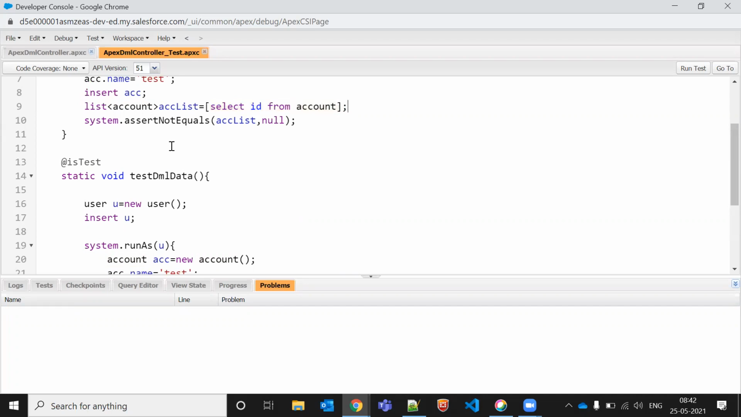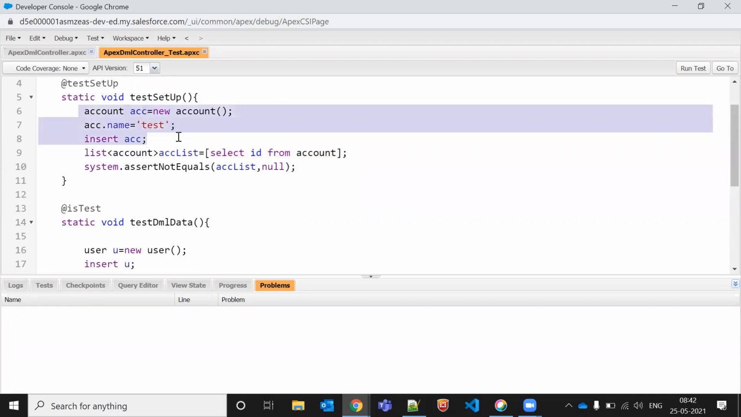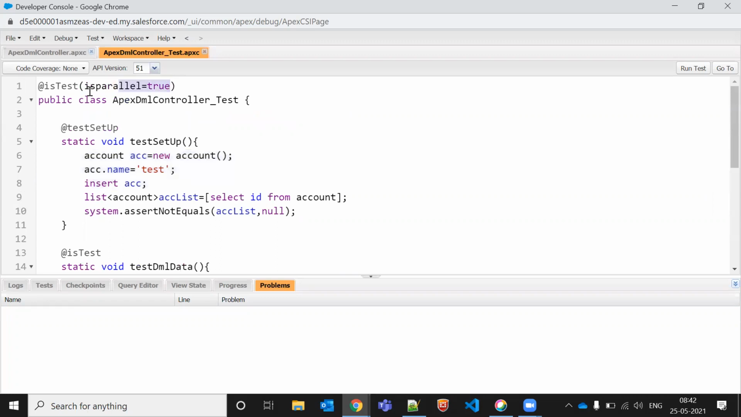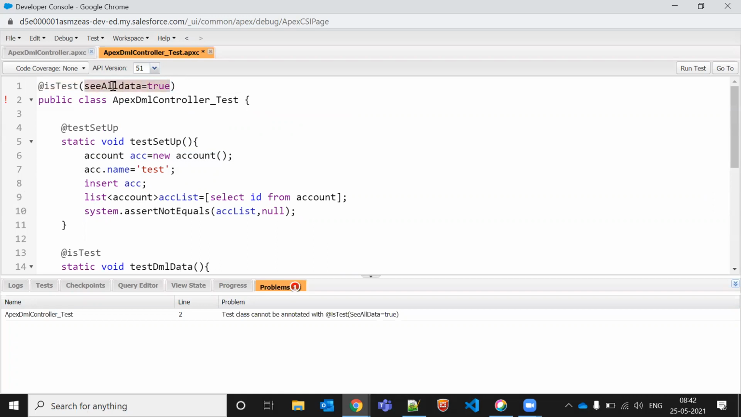But if you create the test data like this, it will never fail, because we are getting the test data. In case you write SeeAllData equal to true, you know what SeeAllData true is? It will fetch the data from the database. As a best practice, we should not write this, because during deployment this data might exist in one org and not in another org, then it might fail.